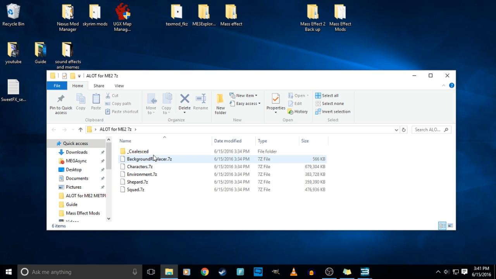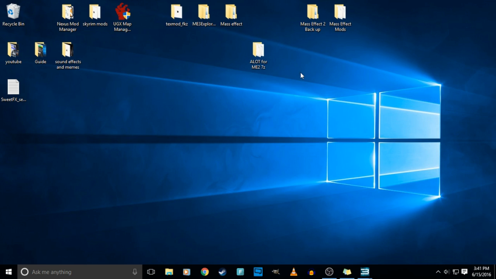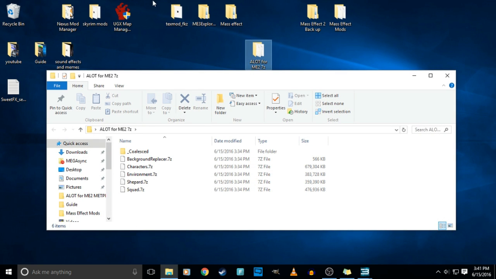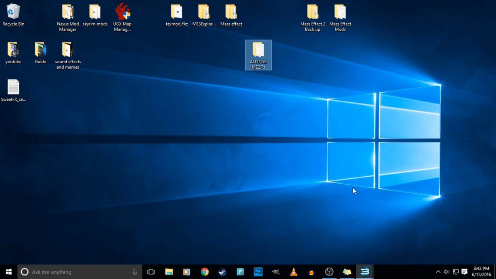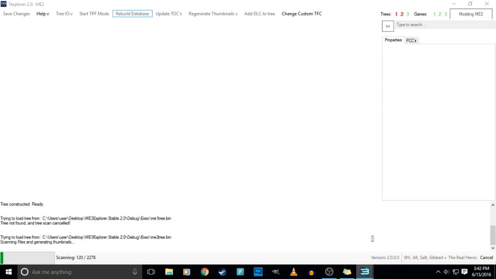This is a big mod. This mod is almost the same size as the game itself, and it's going to take you a while to install, and the other stuff's just touch-ups and other lighting fixes and stuff like that. This is a full retexture of the entire game. Every single file in the game gets replaced in this mod, and I'll explain that more in depth on how to do that after you guys are done creating your tree here.